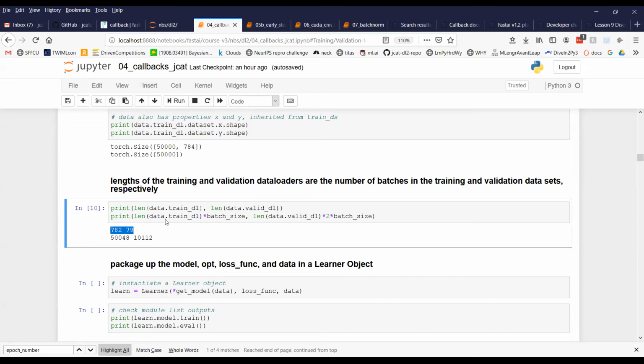that the lengths of these data loaders make sense. In other words, how many batches each one of them contains makes sense, because that's how many batches it takes. 782 batches of 64 examples each to go through all of the 50,000 training examples. 79 batches at 128 examples each gets you through all the validation data. And the thing to point out here is that for the validation data we doubled the batch size, because the memory requirements for the validation data are smaller since we're not carrying along the gradients.